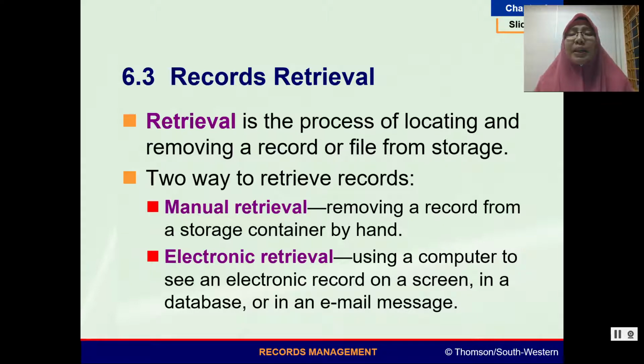The next one is electronic retrieval, using a computer to see electronic records on screen, in a database or in email messages. For example, when you go to HEA or HEP, you just give your ID number and then they can retrieve everything about you according to your student ID number. The same thing goes for the banking system. When you go to the bank, maybe you want to check your account number or you want to withdraw, you just give your IC number and they can retrieve all the information about you. This is what we call electronic retrieval.